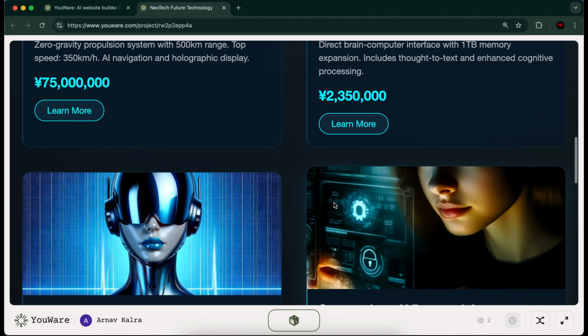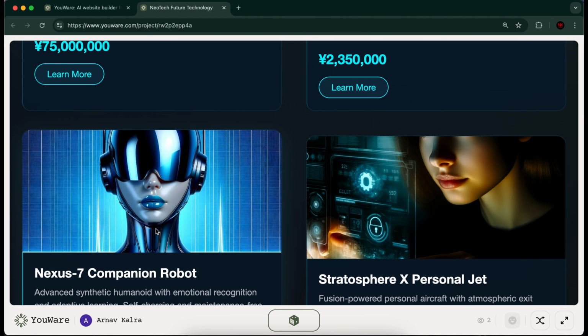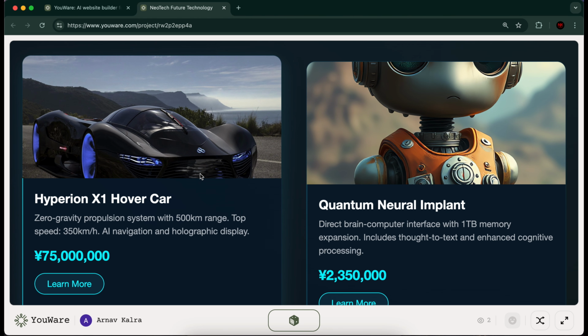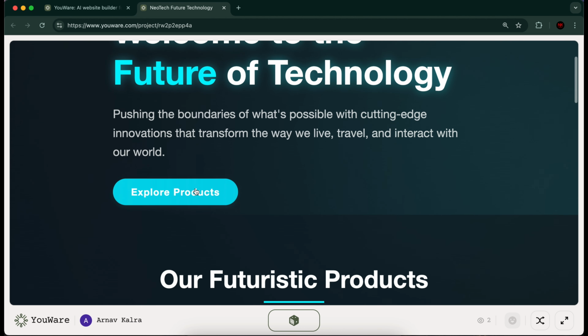So this is all super cool. A companion robot that actually sounds very fun, and neural implants, hover cars. So it's actually intuitive. It understands exactly what I want. I want a website with products from the future, and it's actually built that for us. So this is all super cool.